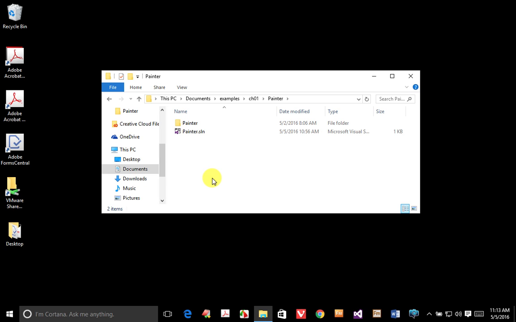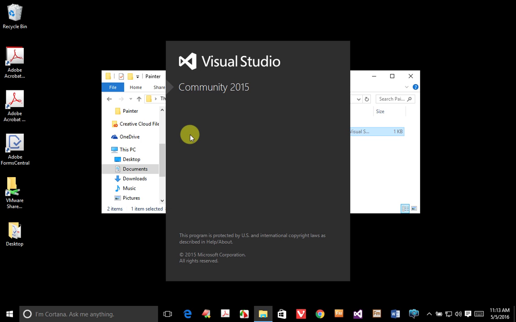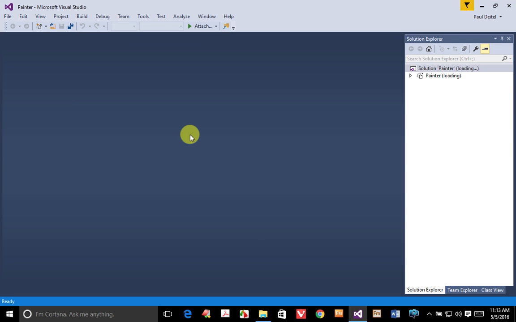Next, we'll actually load the project into Visual Studio, and to do that we simply double click the .sln file, painter.sln. Now that launches Visual Studio automatically because the .sln file extension is associated specifically with Visual Studio, and when the solution gets loaded, all of the contents of that solution get loaded and displayed over here in what's known as the Solution Explorer.